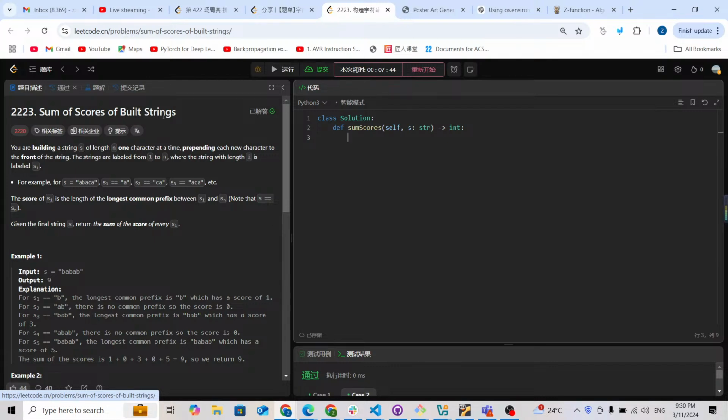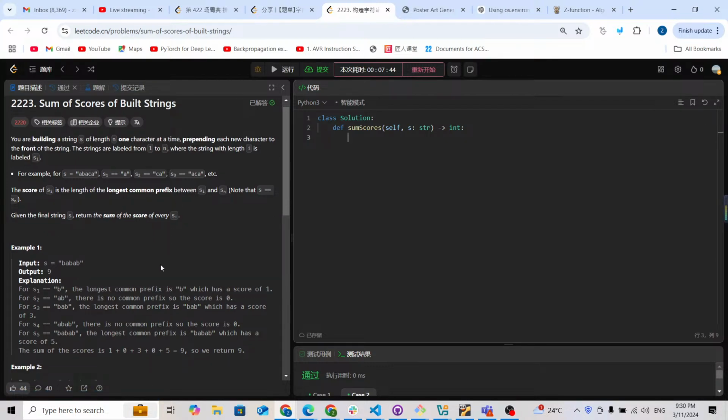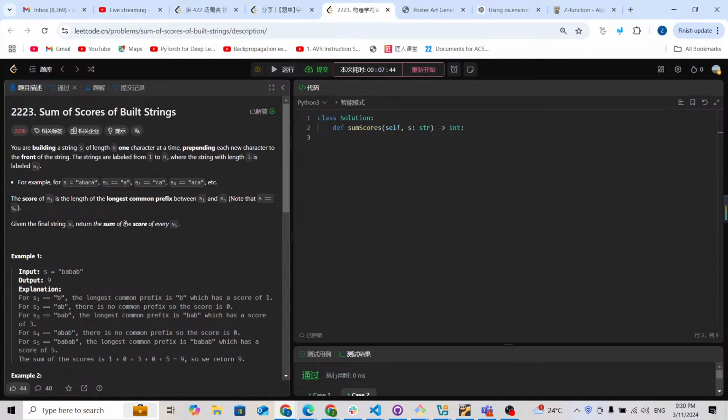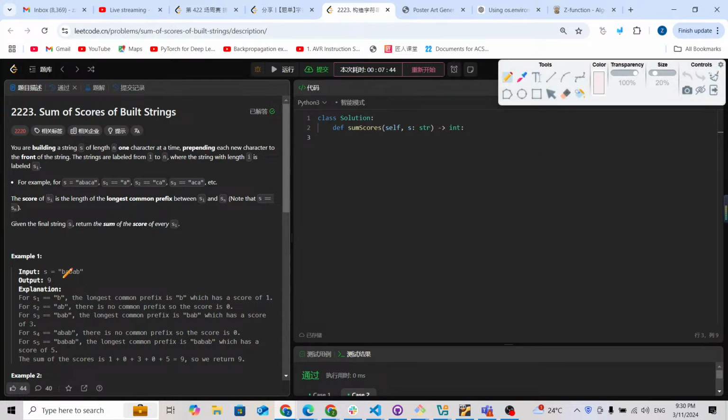2223, sum of scores of building strings. For this problem, we are given a string S, and we are going to return the sum of the score of every suffix. This means we're going to check each of the places. For example, we have the string BABAB. Yeah, we're going to check every place.